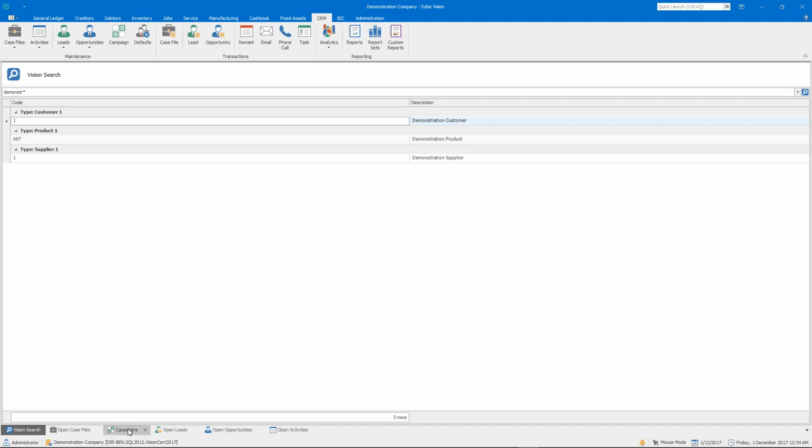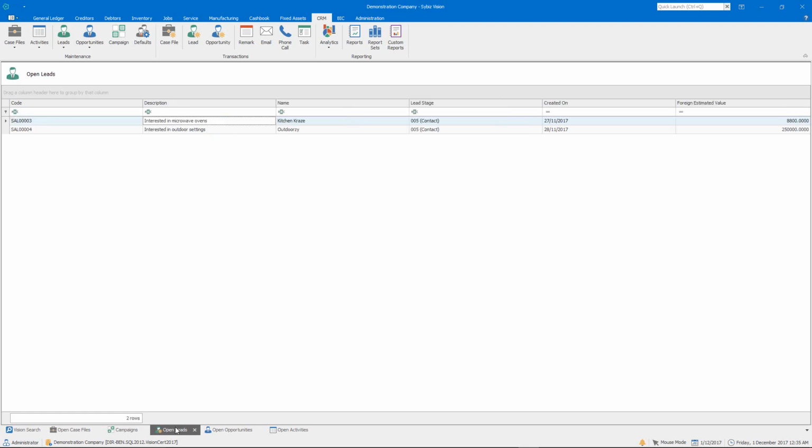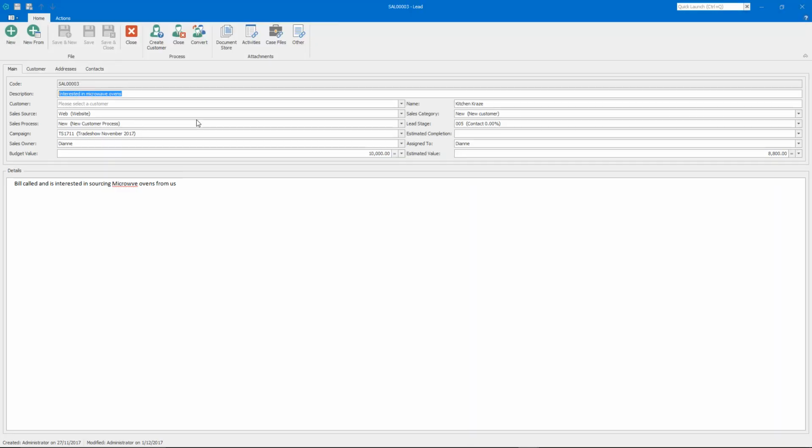Next, we'll move on to the Salesforce automation side of things within Sybiz Vision, and you have the ability to designate campaigns, so you can set start dates and end dates, and this gives you the ability for better reporting purposes throughout the lead and opportunity Salesforce automation functionality within Sybiz Vision. So leads and opportunities are reasonably similar to what we saw with case files, but there are some obviously Salesforce-centric functionality points within the leads and opportunities.